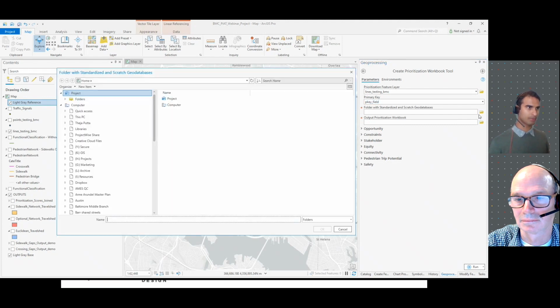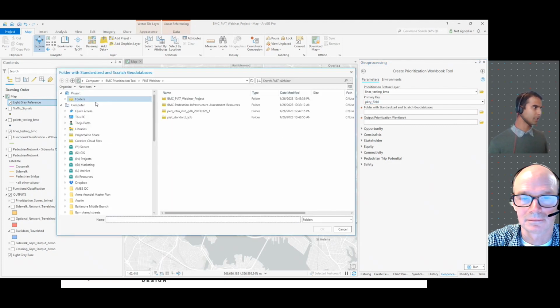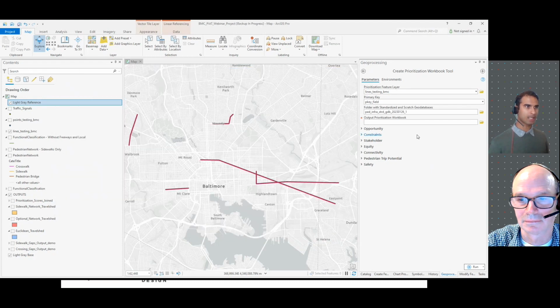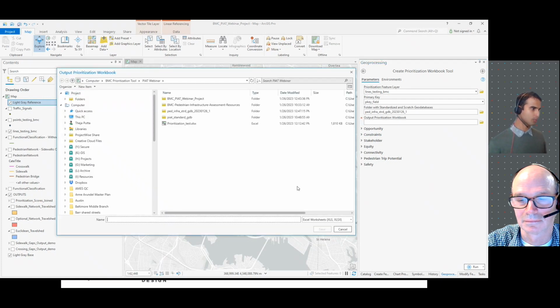So same as the other tools, you would need the standard and Scratch geodatabases. You select those. And you will need to select output workbook, which is basically an Excel file. It's just asking where you want to save it. So you can browse to it and give it any title that you want. In this case, I'm just naming it testing demo.